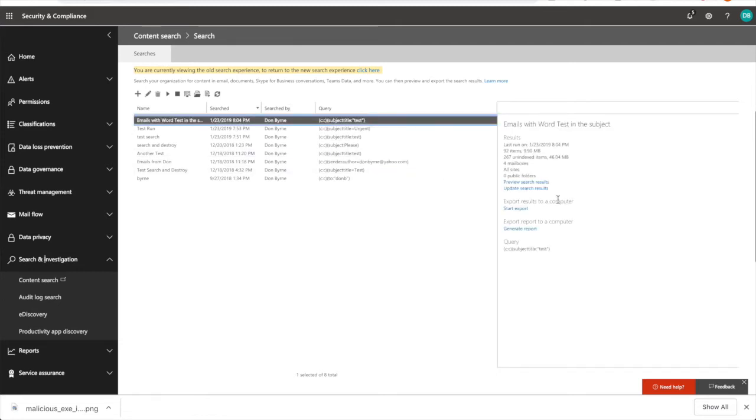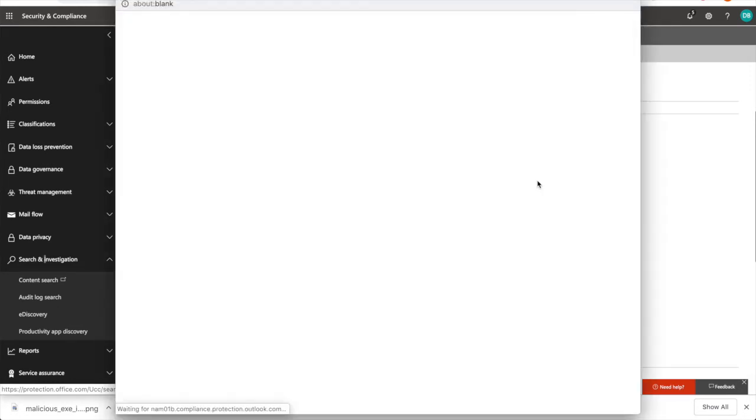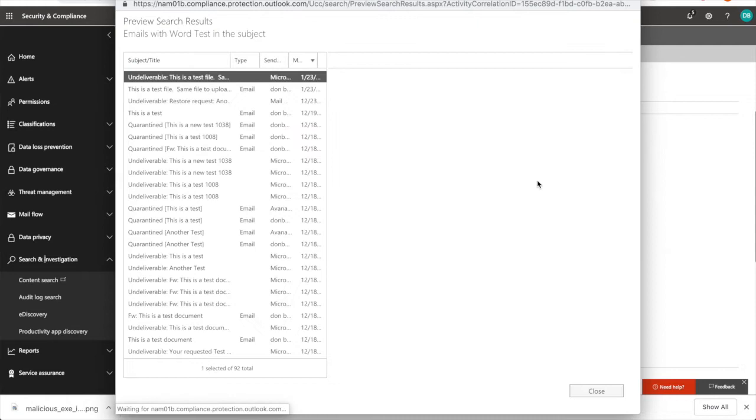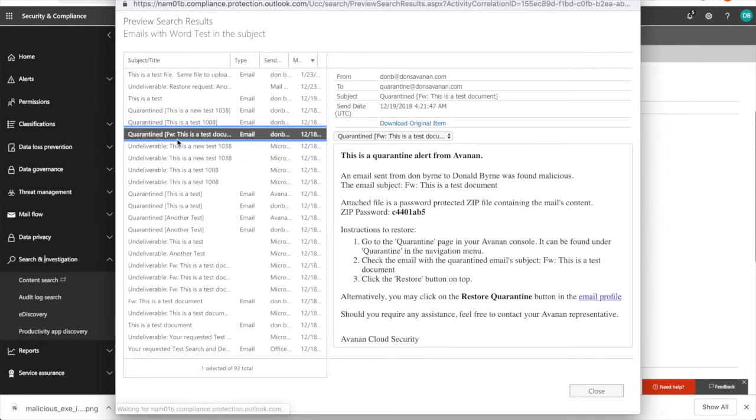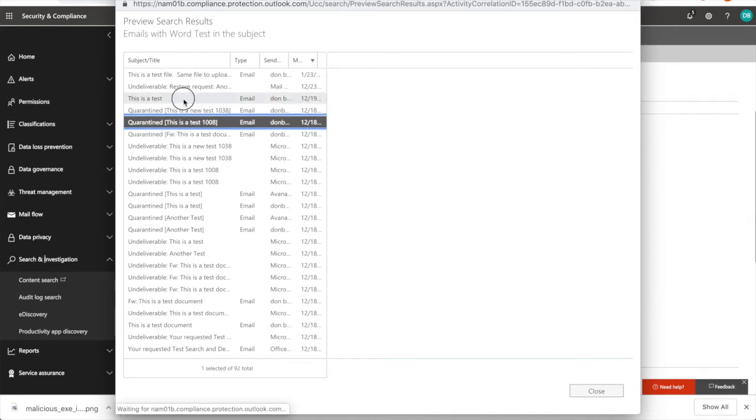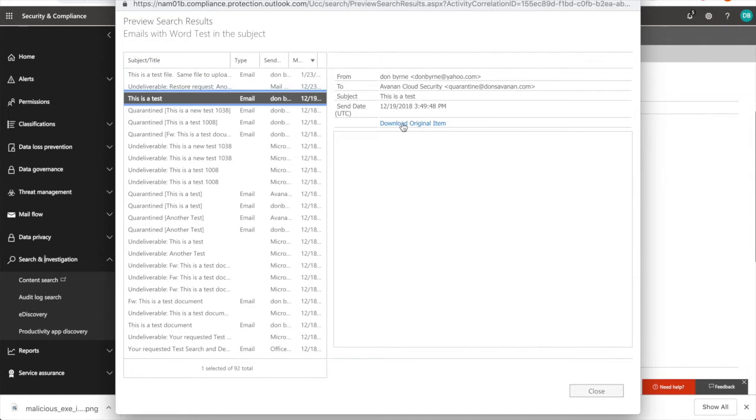So again, getting back there, we'll let that run a little bit. Let's preview the results there. Again, where's the destroy piece on this? I want to be able to destroy this. Where can I do that? And that's part of the problem. We can't.